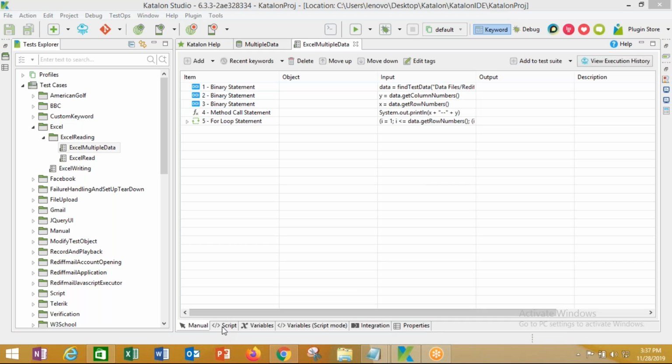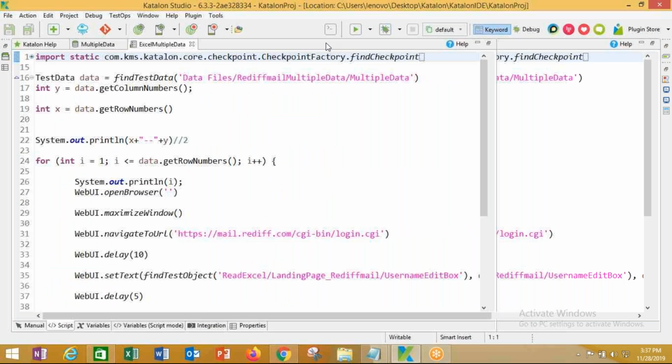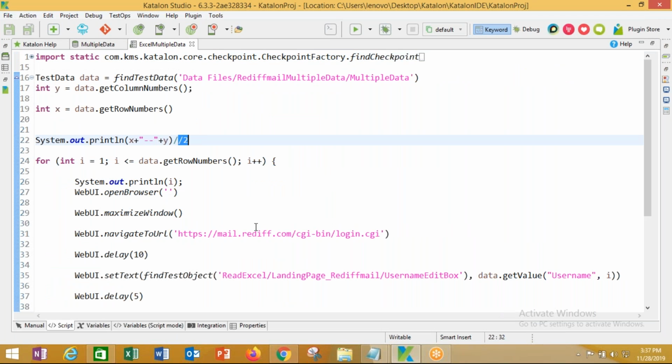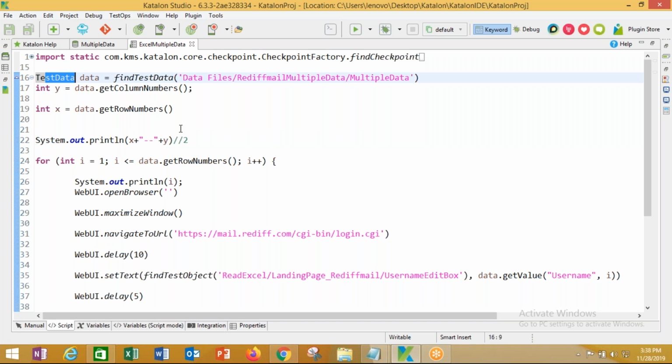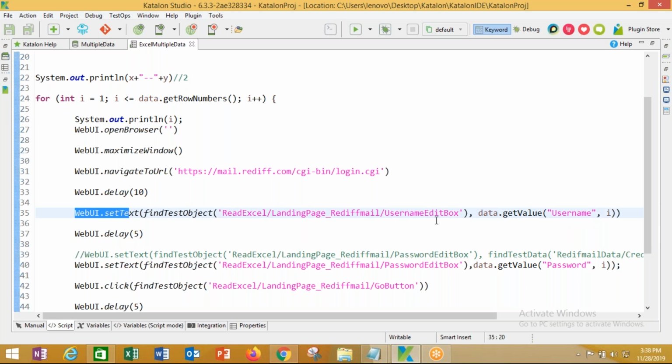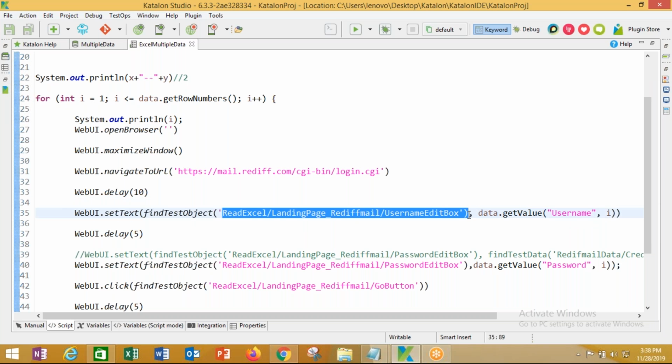So here this will remain constant at 1 and should be less than the number of rows. Number of rows is equal to 2. What we need to use is the test data class. Here we are using the find test data, and this is the data from which data source, Excel data from which you are basically trying to use the data. It's kept in the data variable. Now, wherever you want to use the data, you have to use the find test object, give the object locator of that path, and you have to use get value method.